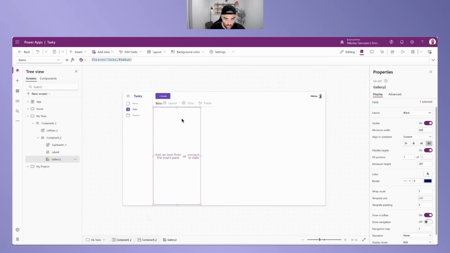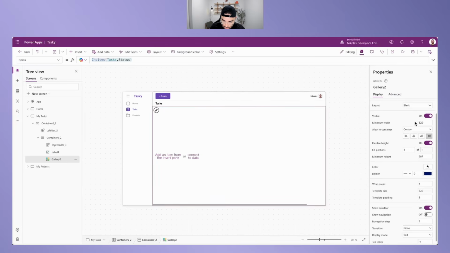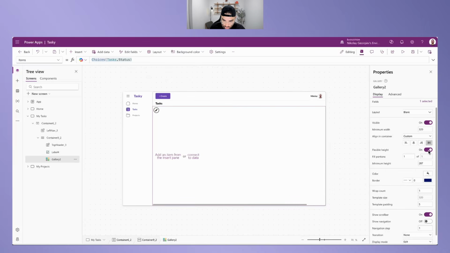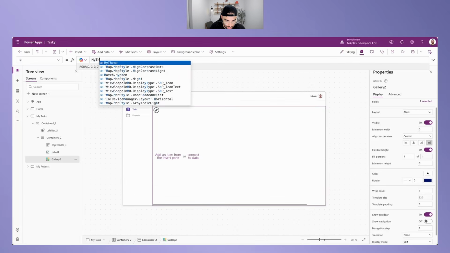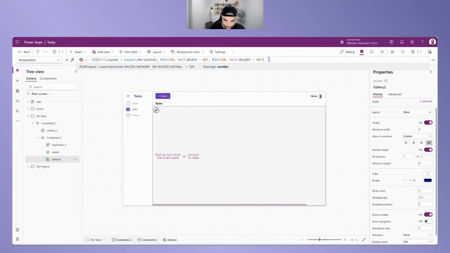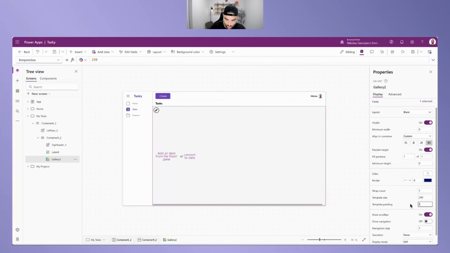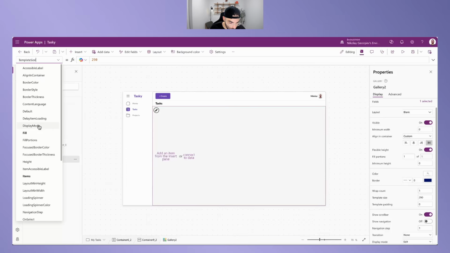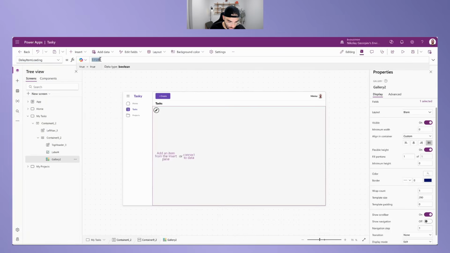So this is our template here, but let's go ahead and update some of the gallery properties. The width I'm actually going to set to 0. Height will be flexible, and I'm going to say 0 for the minimum height. The background fill of the gallery, I'm just going to go to my theme.light gray. And the template size, I'm just going to make it 290. I'll also remove the template padding. And I'm also going to change the delay item loading to false.